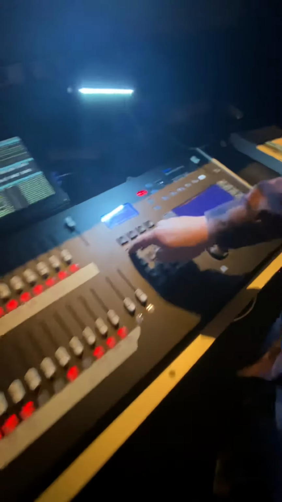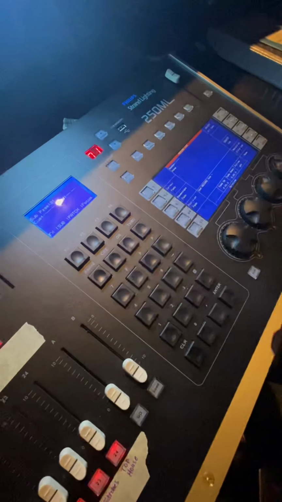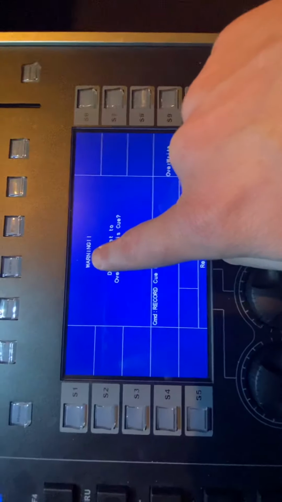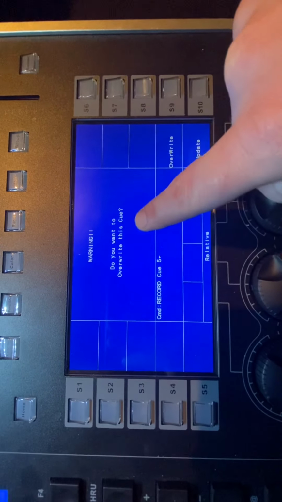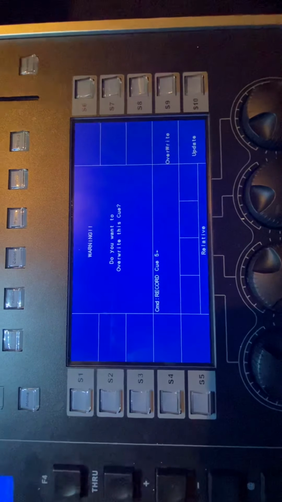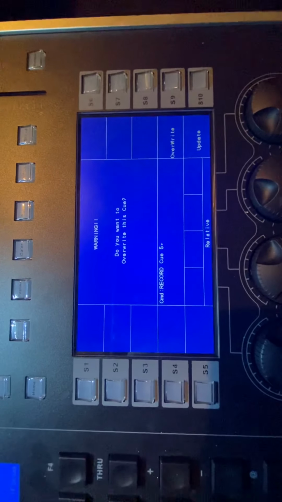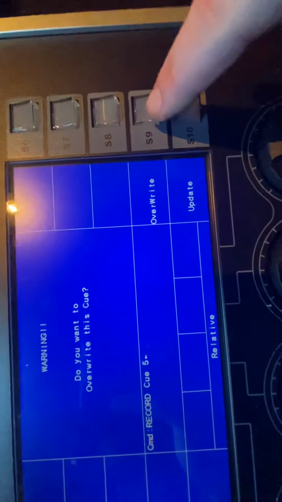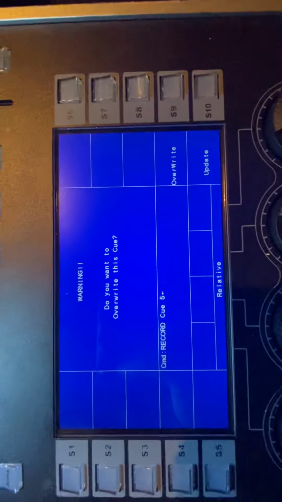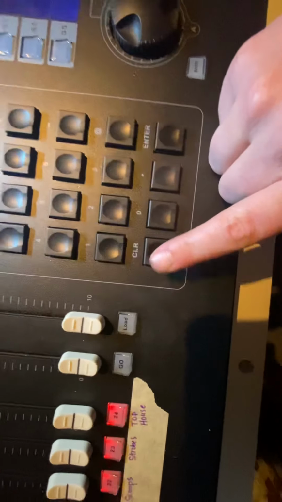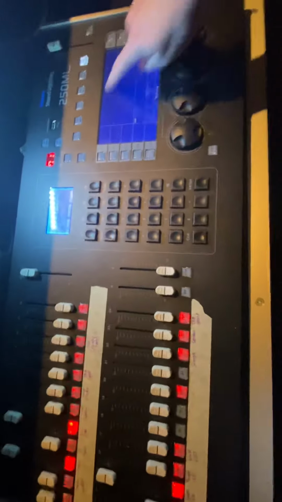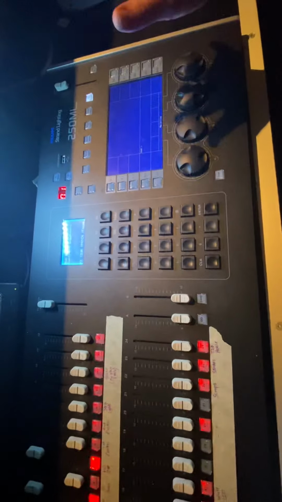So I'm going to go to record. I'm going to go to cue. I'm going to go to 5. Then I'm going to hit enter. Then you're going to notice this says warning, do you want to overwrite this cue? That means that there's already a cue 5 that exists. If I do want to overwrite it, then I will select overwrite. If I don't want to, then I can come over here and hit clear, never mind, which is what I'm going to do. Sometimes you have to hit things several times. Once this clears out, it tells me, okay, we're good to go.